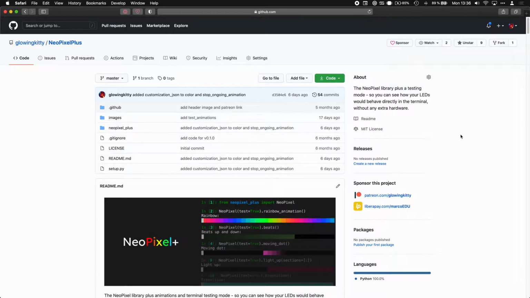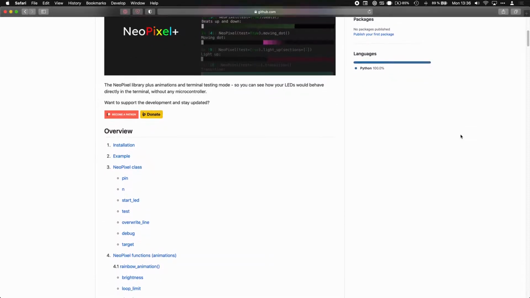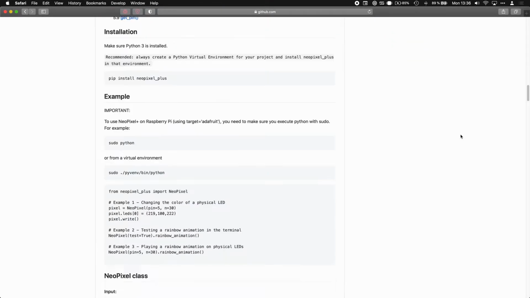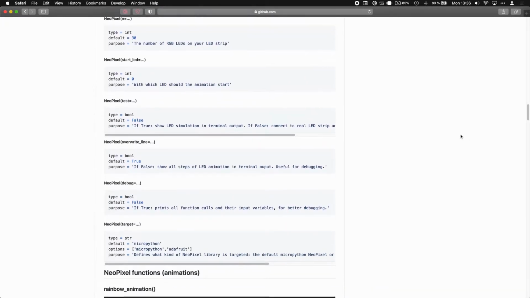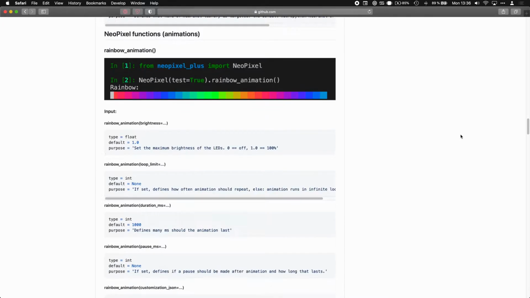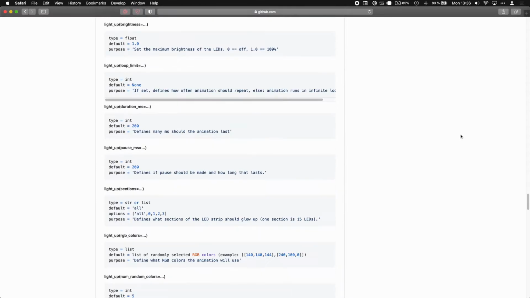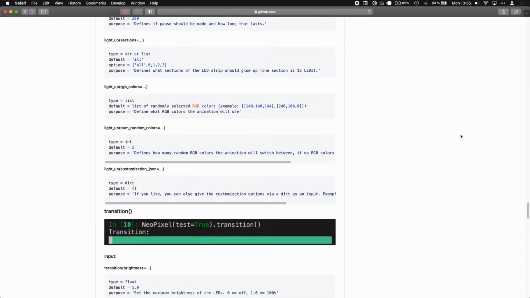So yeah, if you want to use NeoPixel Plus, totally independent of the Glowing Stripes project, you can do that. Just pip install NeoPixel Plus, and of course you can contribute to the project as well. You can see all the code on GitHub, including a README where I try to explain as good as possible how you can actually use the functions and how you can customize them.